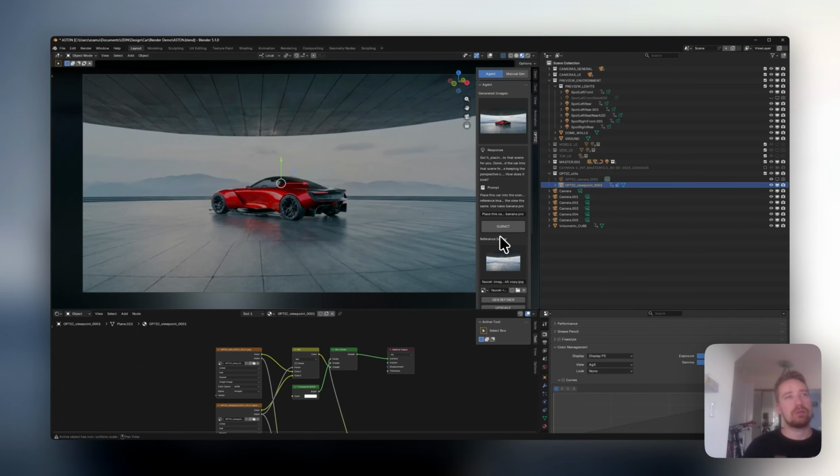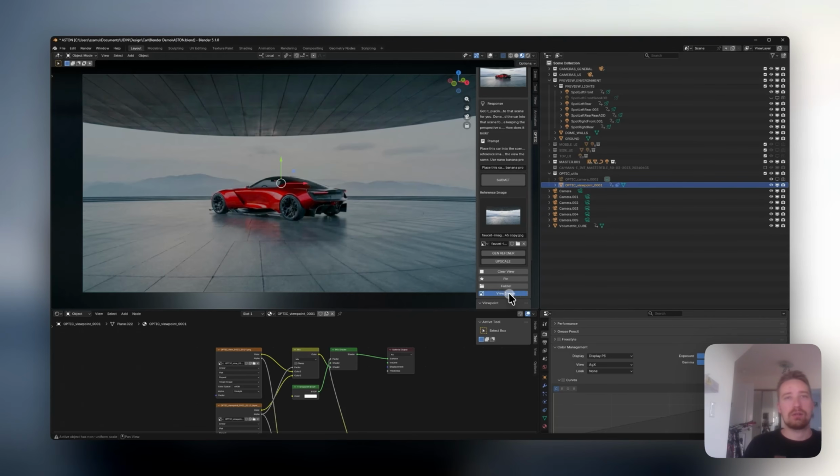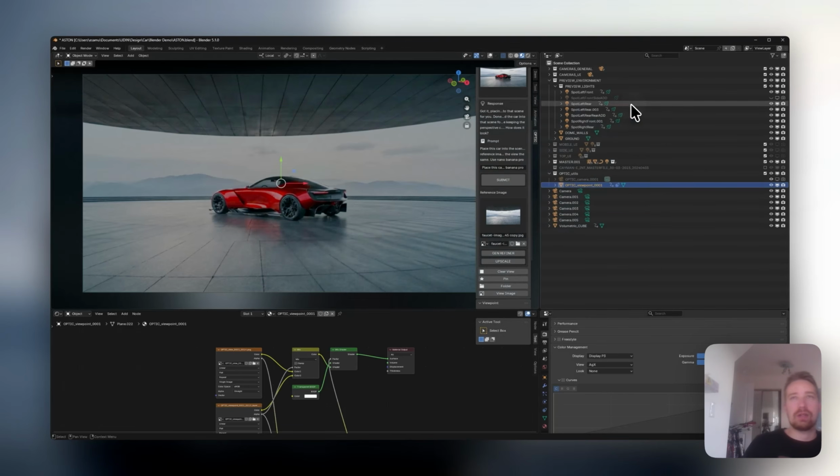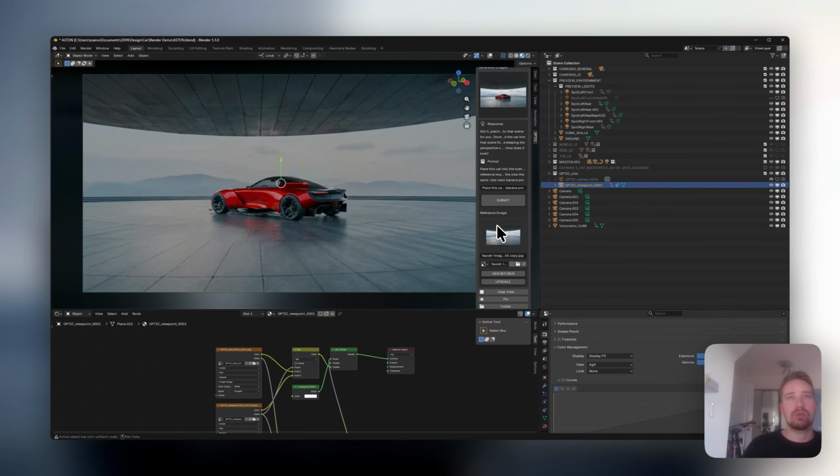Here we go. The car is now in the scene. We can look at the original image. There we go. I think we can find a more appealing view. Let's go back and just get a better view for what we're going to do.